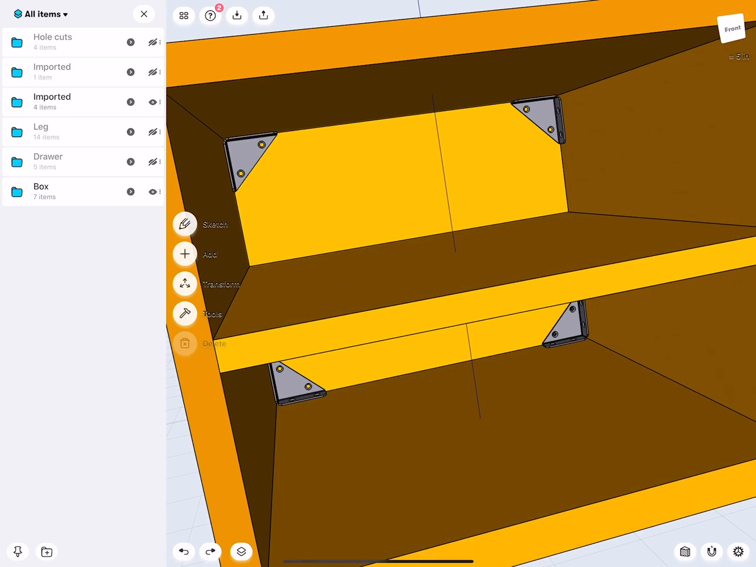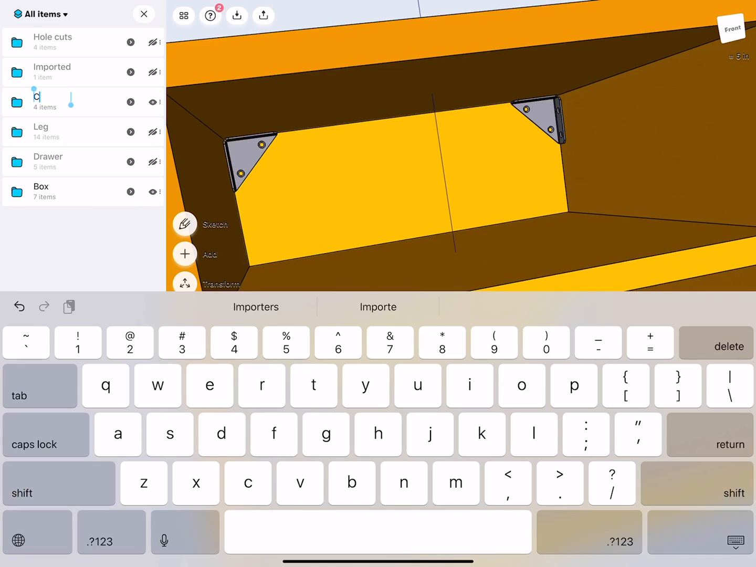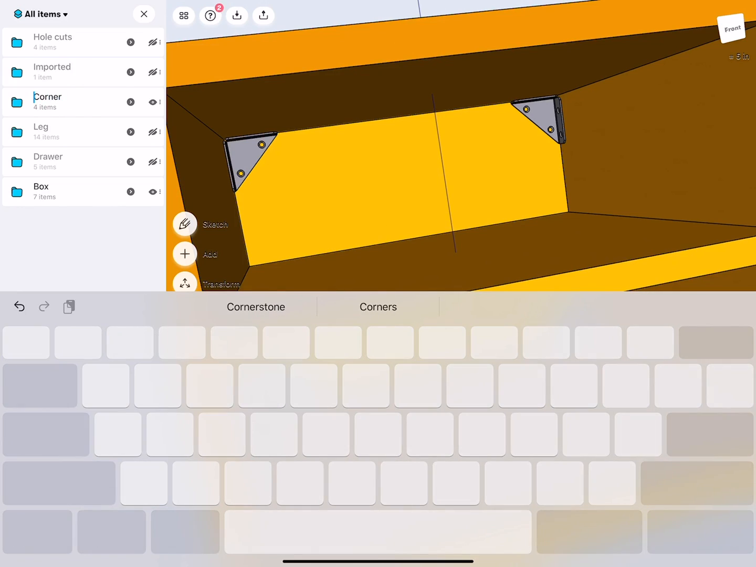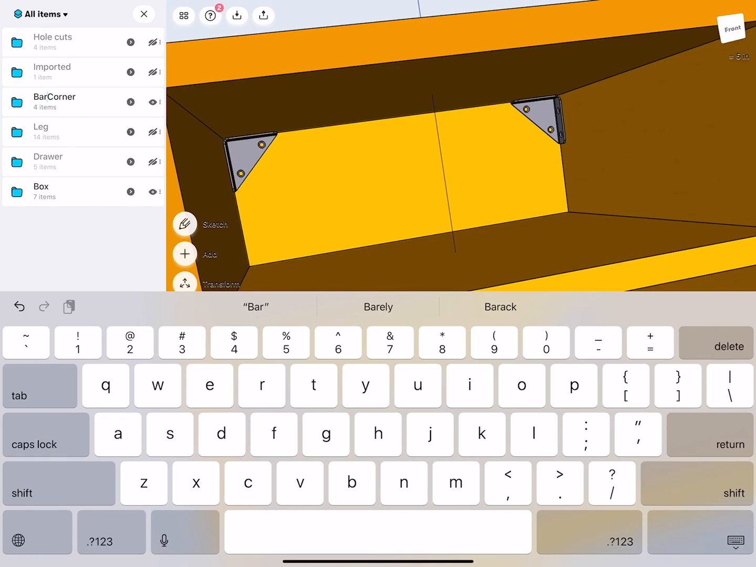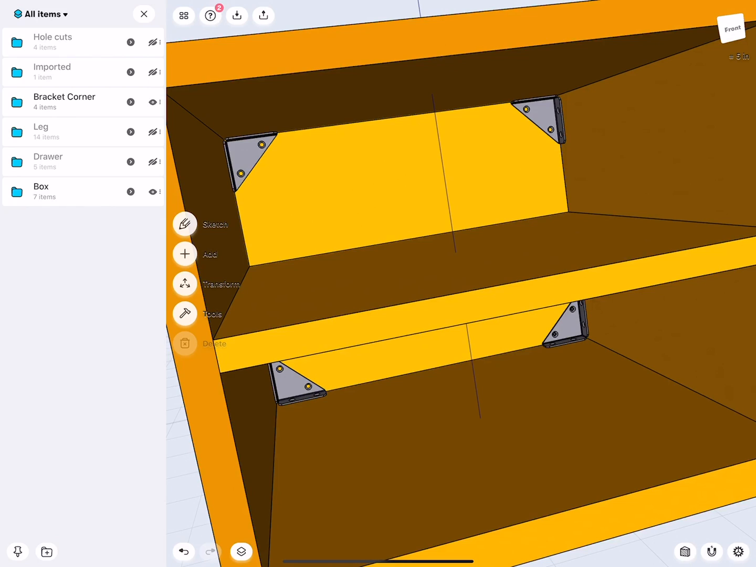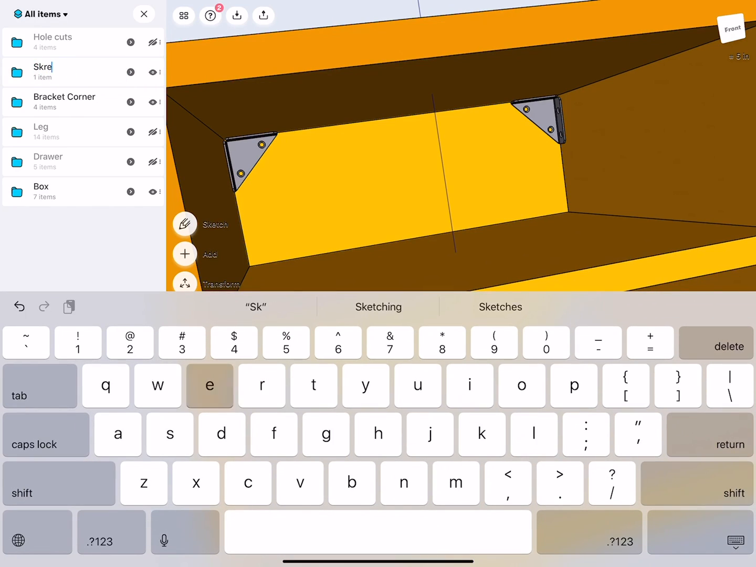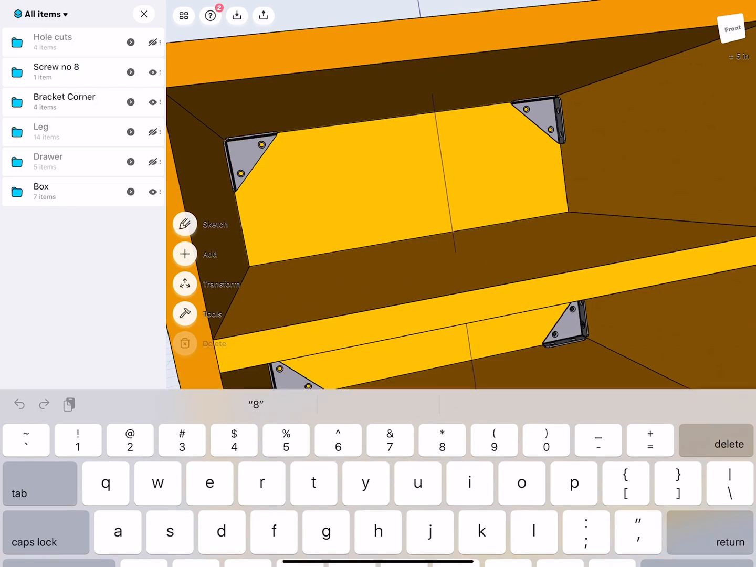Very good. Another, again, repetition. Clean up your design, organize everything. We call this now corner, or actually we call this bracket corner, because it is a bracket. And then what type, because you might have different brackets, angle bracket or so. Good. And this was the screw. Screw number 8. Very good.